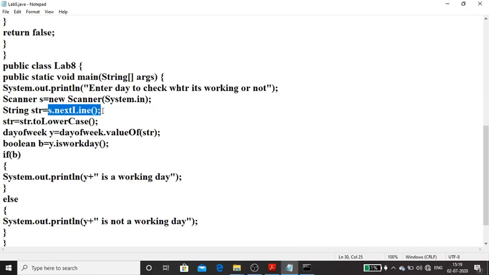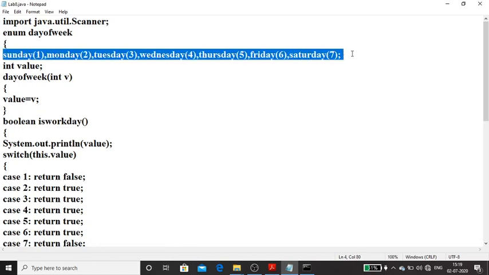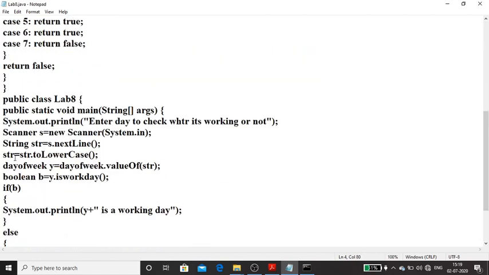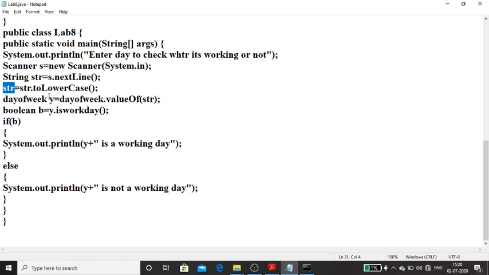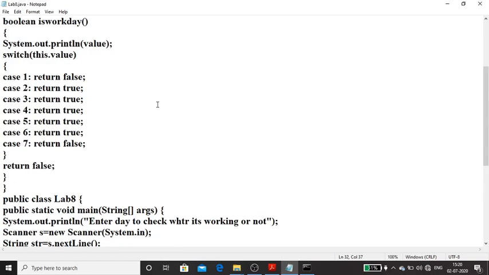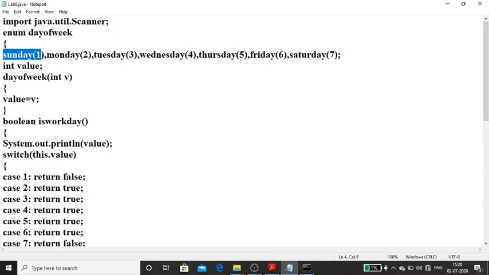So through the object we are calling that function. Next we are converting that one to lowercase. Why? Because all the constants are in lowercase. That is the reason we are converting that one to lowercase. Again we are storing that one in str. Because of this line your enum will get loaded. This complete enum will get loaded, and the object got activated, and your parameterized constructor will be called, and the value will get the corresponding number for each named constant.